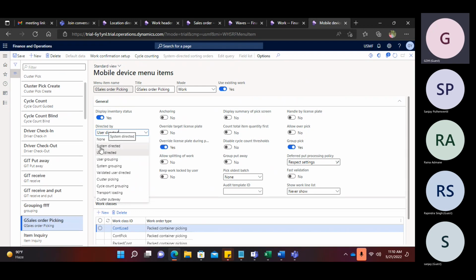System directed. When you are practicing, you should use both system directed and user directed. System directed means the system will automatically instruct you to go there and pick the item. But user directed, you should put the work ID, the item number, everything. You will do that.